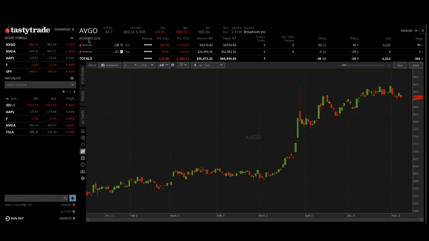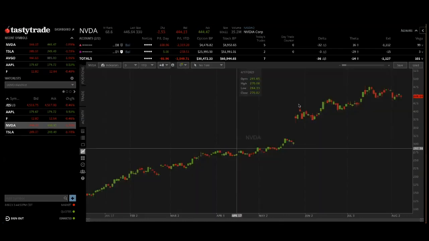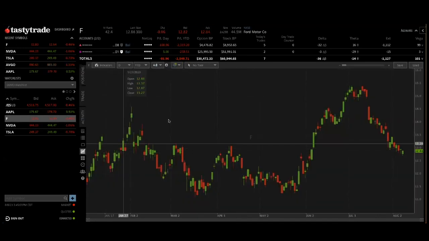And one more cool feature about having recent symbols and watch list. Earlier, when we left click on them, we saw that it changed the quotes at the top. And same thing for the charts. So if we left click on any one of these, you're going to see the charts change for that specific underlying. So here's a daily chart of Tesla. If we now left click on NVIDIA, it changes the chart accordingly. Okay. So maybe let's just look at Ford for right now.